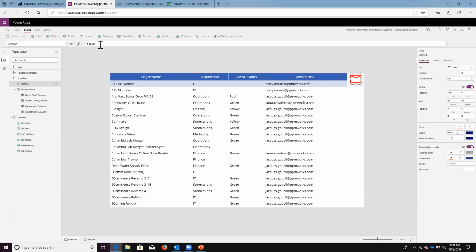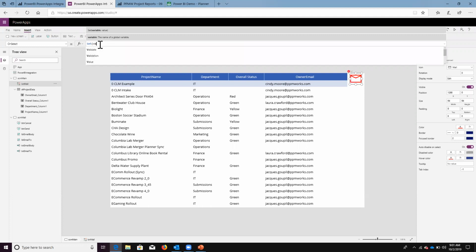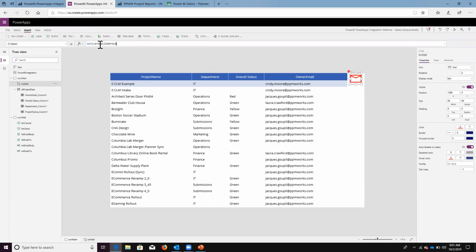Now in Power Apps, creating a variable is very simple. You have to use the syntax Set, open the bracket, and then it will ask you what variable name you want. So it's a var. Here we are creating a new variable, right? And the name we want to give is var email address, and we want to store the value in this variable, and that value is nothing but the currently selected project owner email, right? Now, that data is available in the project data table, right?